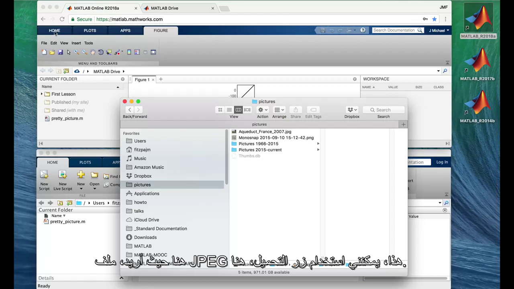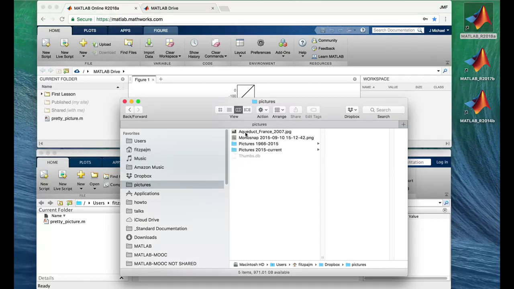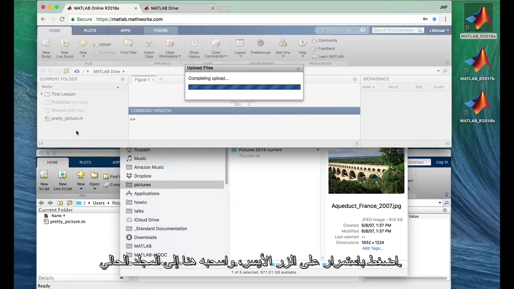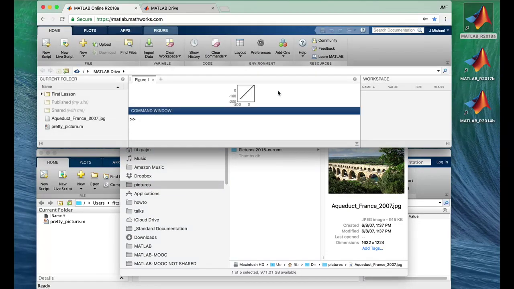I could use the upload button up here, but I prefer to left-click the file, hold down the left button, and drag it over here to the current folder. And there it is. And maybe you'd like to see the picture in this file. Well, that's also easy with MATLAB. You can type the built-in function imshow and give it an input of the name of the file. Notice that I put the file name inside single quotes.